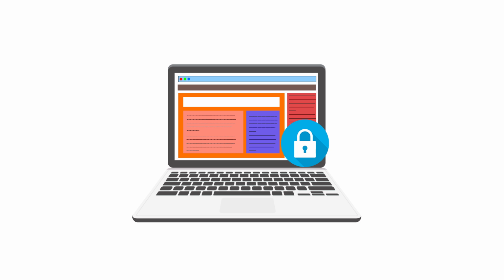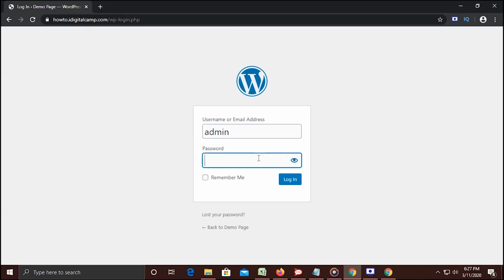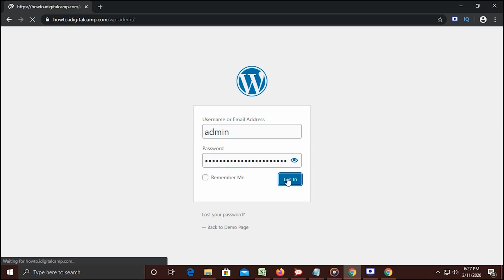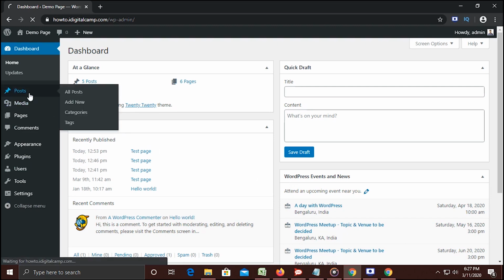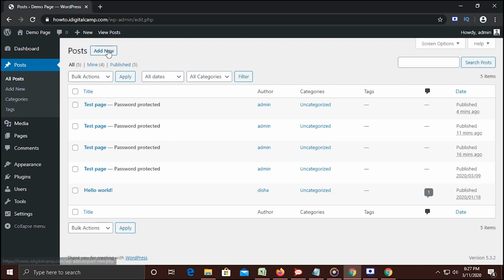Now, check the step-by-step process to protect a WordPress page using a password. To start with, log in to WordPress as an admin. You get this WordPress dashboard. On the left side, go to Posts and click on the Add New button.